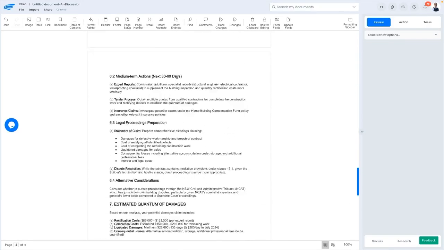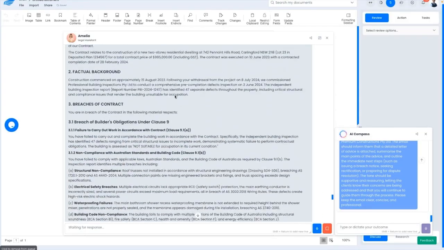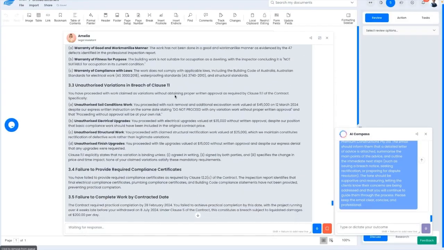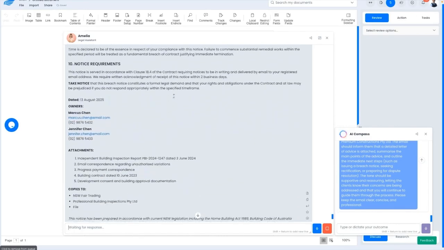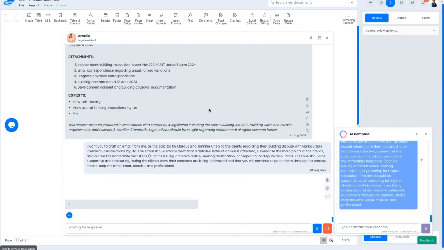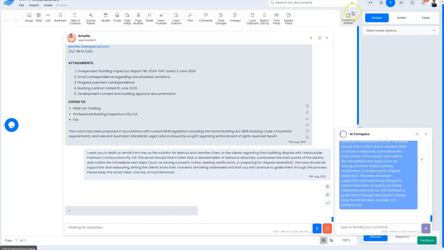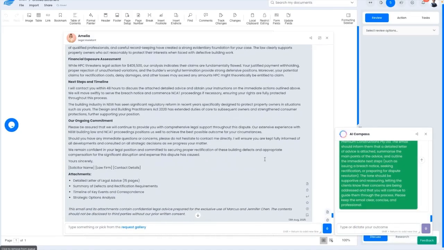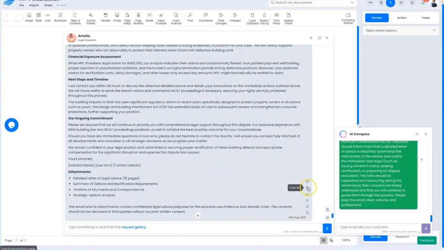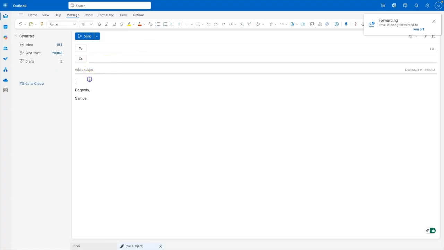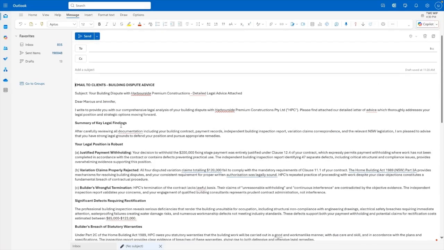Let's go back in. Now we've got our breach notice back. We can create a new document from that. Lastly, Amelia's working on drafting the email to the client. We've got our email back. We can simply copy that email. Coming here and then paste the email. Grab my subject, put it here.